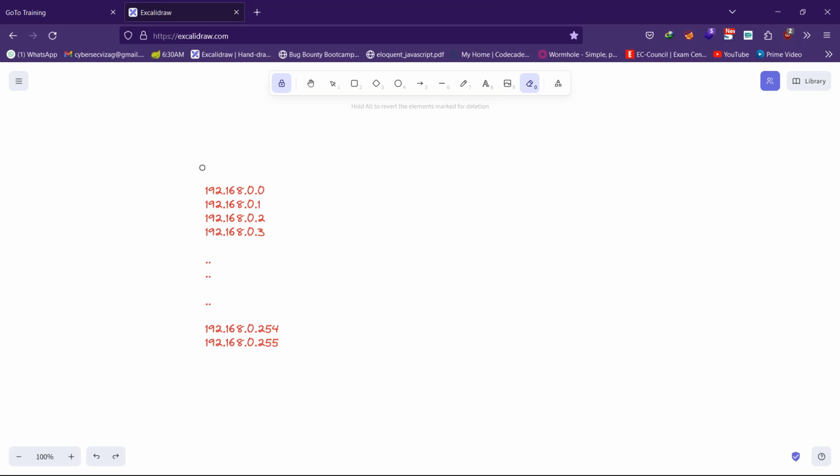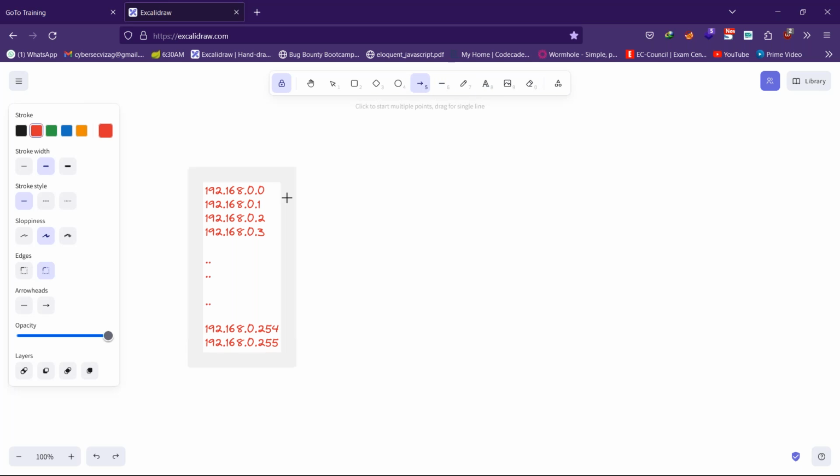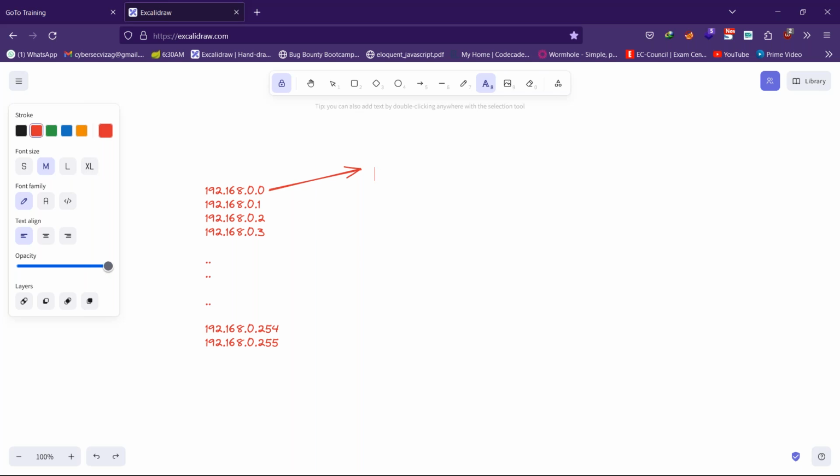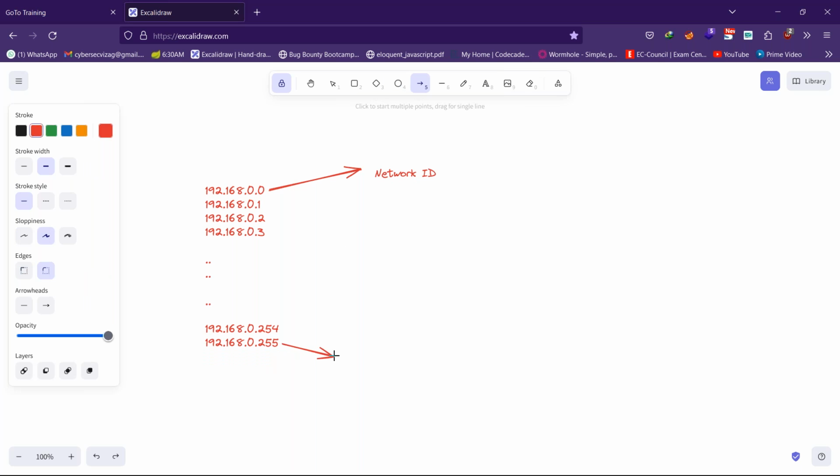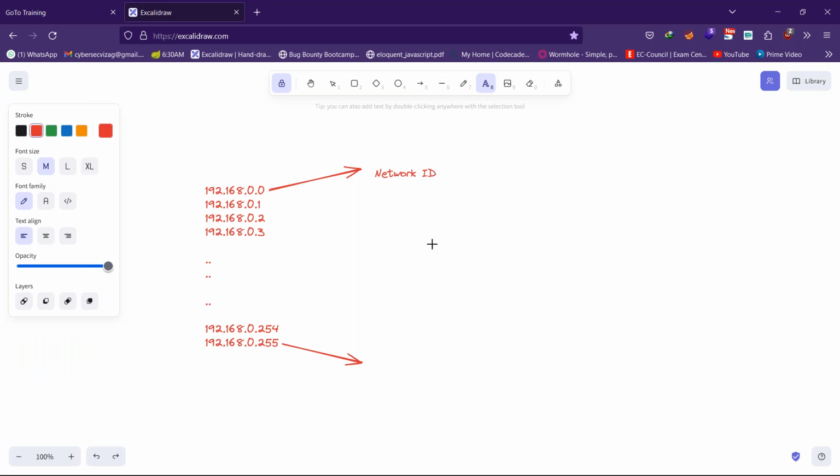So whenever you have the first IP, 192.168.0.0, this IP is called the network ID. And the last IP, 192.168.0.255, is called broadcast ID. Okay, so these IPs are never assigned to any system in a network. They are reserved for something called network ID and broadcast ID.